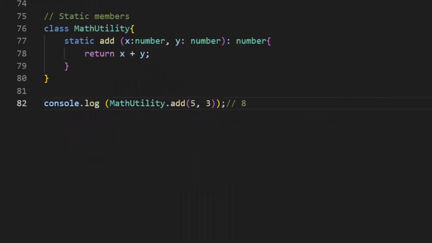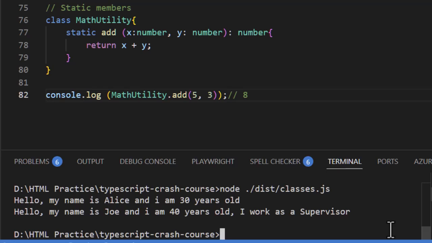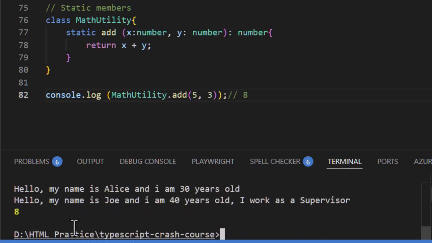As you can see, we did not create any instance of the MathUtility using new MathUtility. We are calling the add method on the MathUtility directly. And this is going to output 8 to the console. Here you can see 8 being logged to the console.